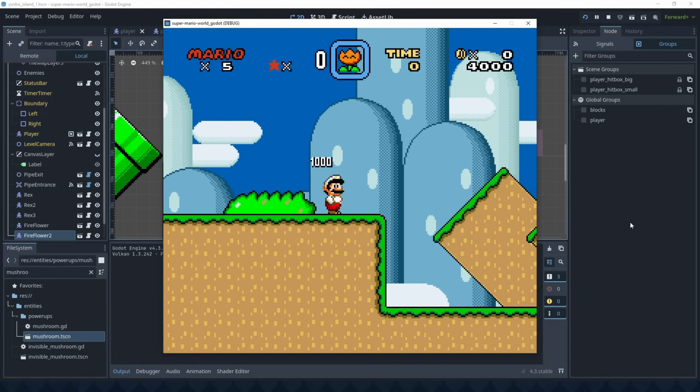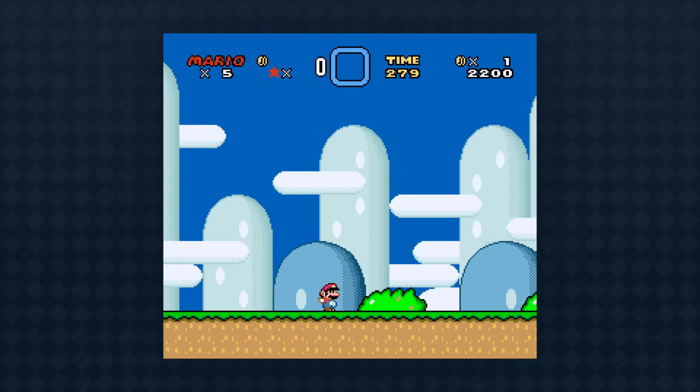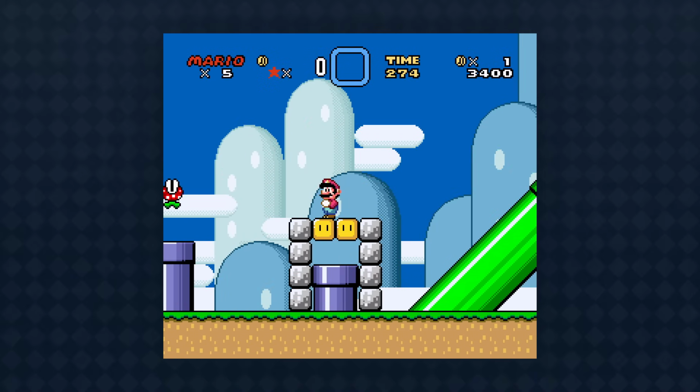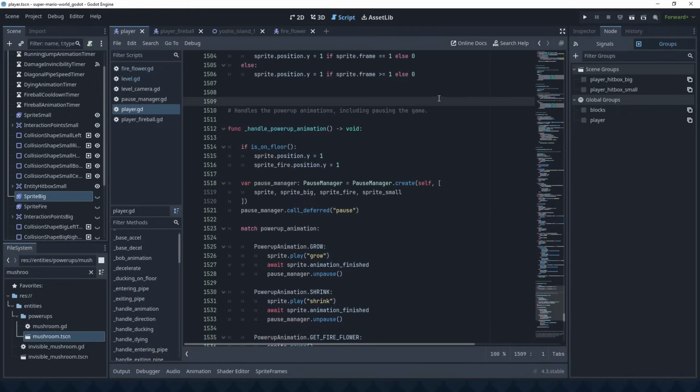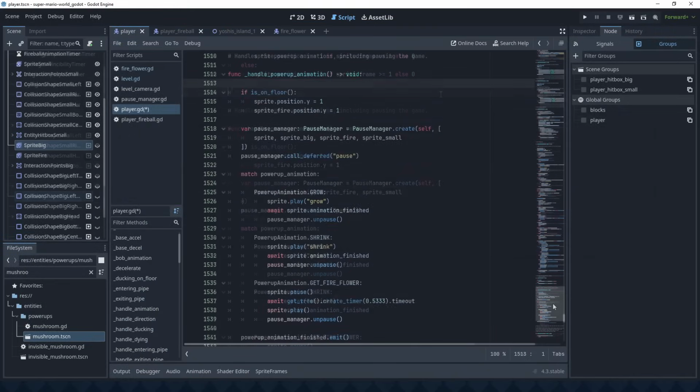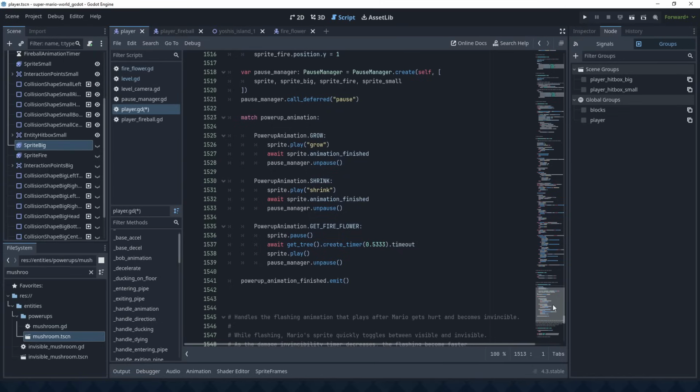The only thing that's missing, well, apart from the feather power-up, but I'll come back to that, the only thing that's missing is animations. When Mario touches a power-up, he plays a short animation while the rest of the game is paused. Here's where my pause manager comes in handy again. This time I want to pause everything except for Mario's sprites. When the animation finished signal fires, I want to unpause.